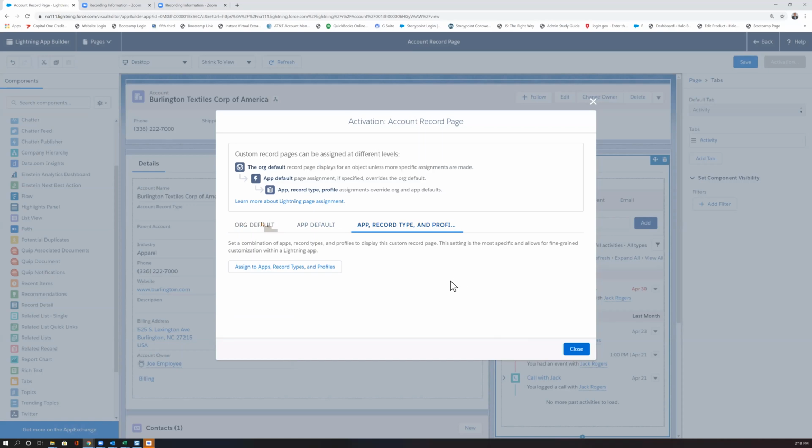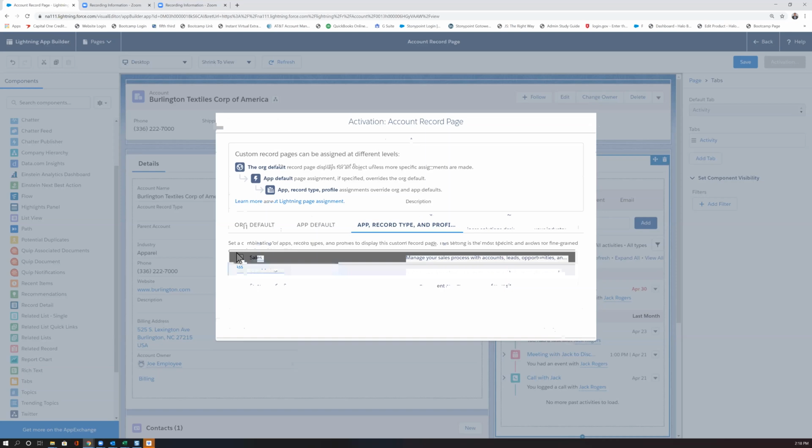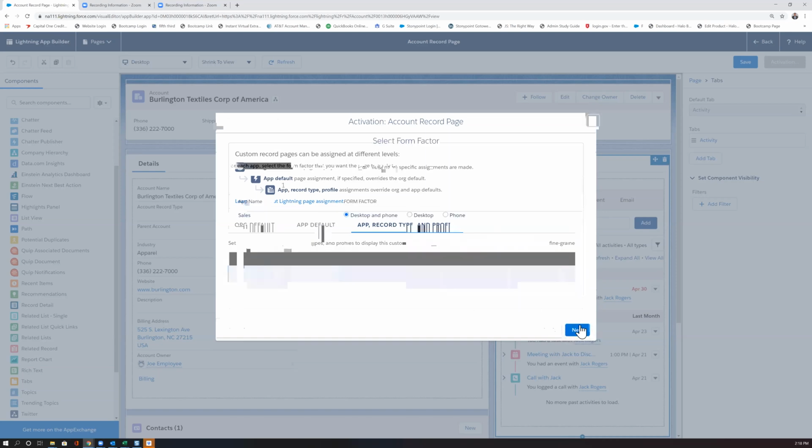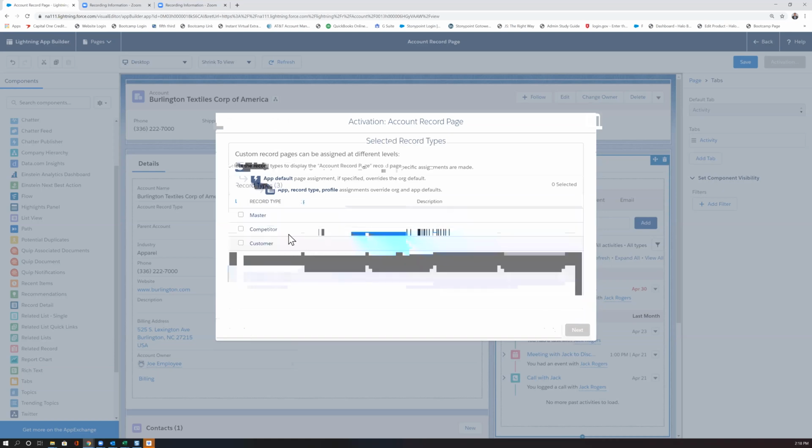This is why I like to get every object to record type these days, because I can assign it via record type. So I can assign it to the sales application for phone and desktop. And I can assign it for my record types as needed. Now I might need a separate one for each. In this case, we'll just keep our account object here. The same one for all of them.